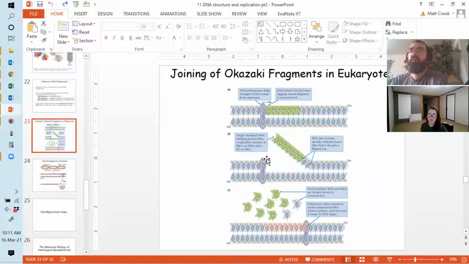And so that's carried out by what is called replication protein A, right? Single-stranded DNA binding protein replication protein A, or RPA for short. Its job is essentially to lever off this RNA primer, right? So it kind of goes along and just levers that RNA primer off, and a bunch of DNA.